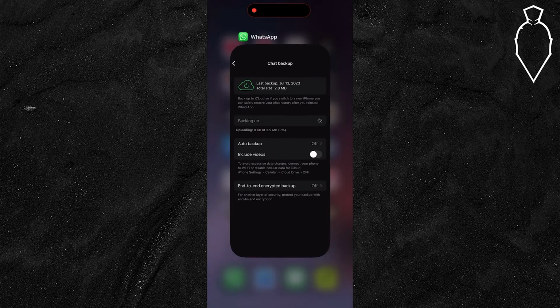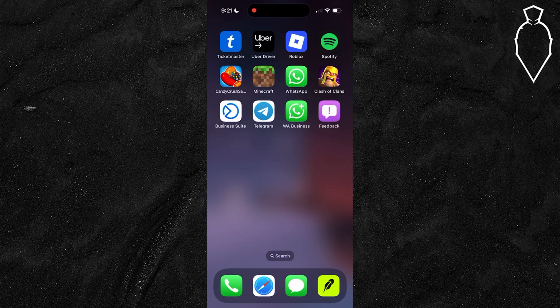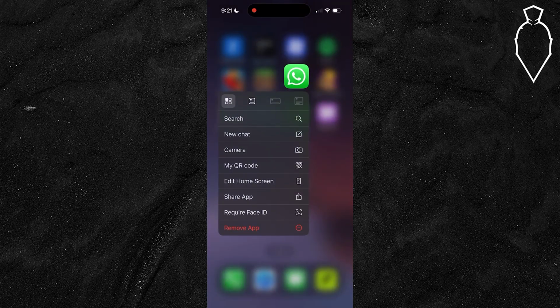Now what you're going to want to do is simply go ahead and exit out of WhatsApp, go all the way to the bottom, and simply hold on the app and then hit remove app. Now keep in mind, any messages received after the backup are going to be lost here.